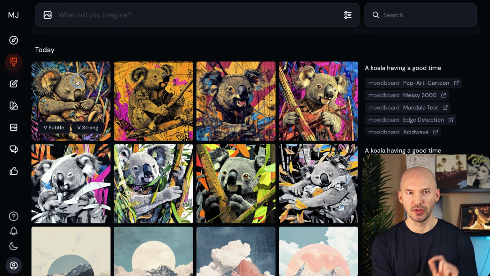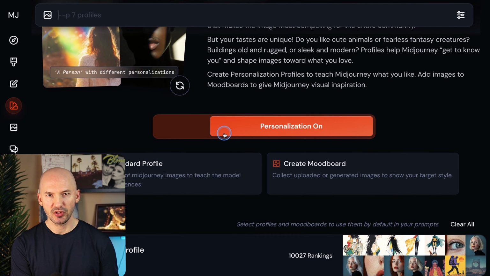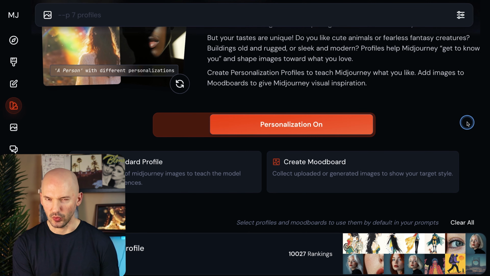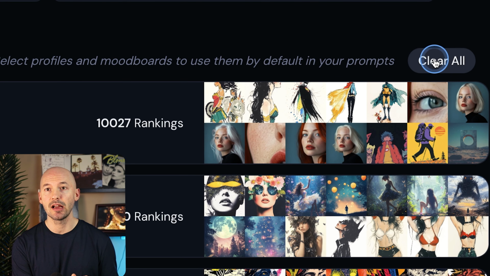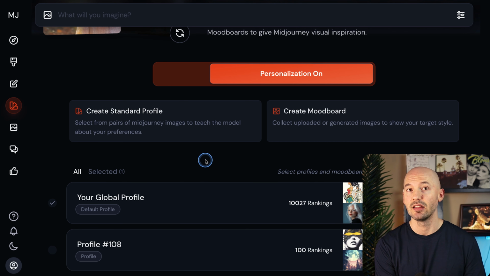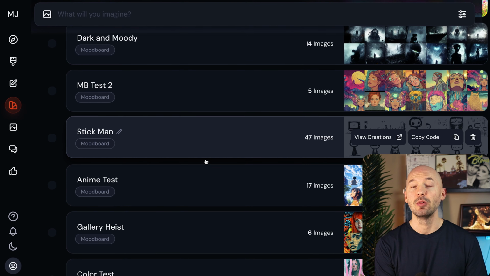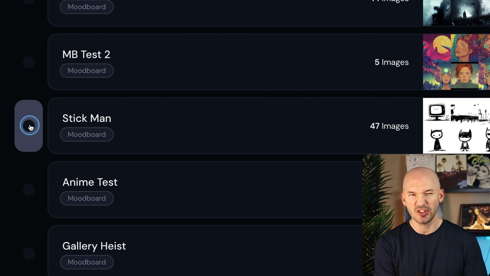But now I want to show you this. If you go over to your personalization tab, you can see that personalization is on here. But what you're really going to want to do, especially as you create more mood boards, is click down here at clear all. This will make sure that you're not randomly generating on all of those profiles again. And now that it's cleared, we can go down here and we can select different mood boards over here beside their name. So let's try the stick man.